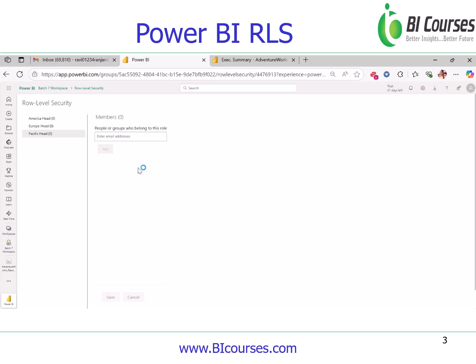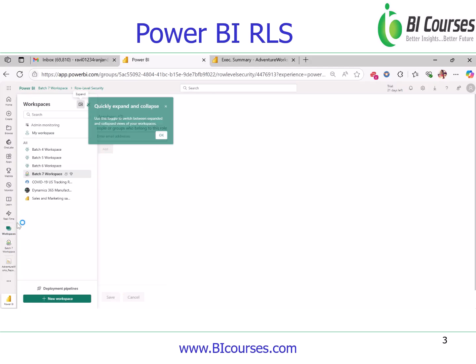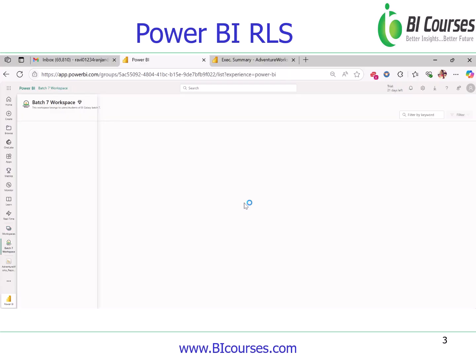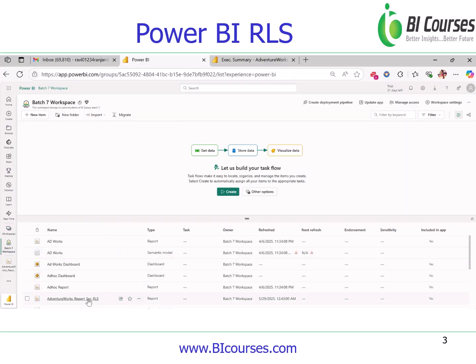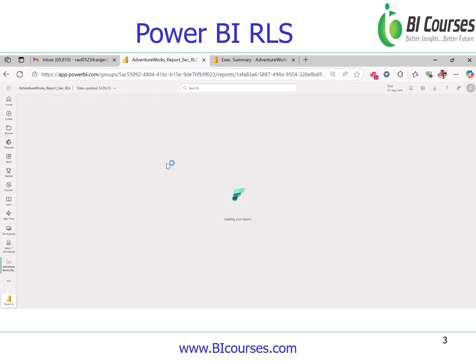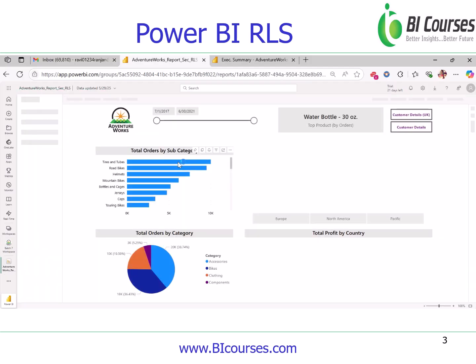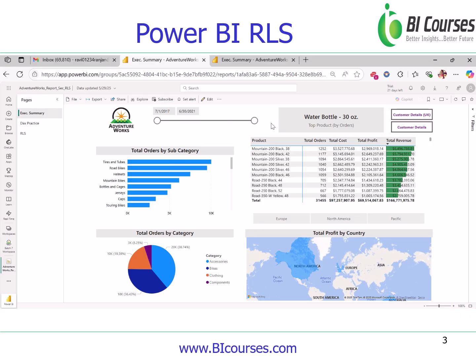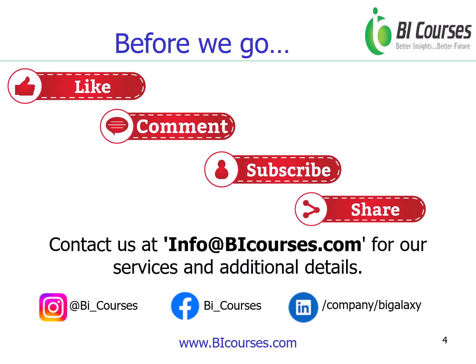The moment we do so, once someone with those email IDs logs into their Power BI and tries to view this report, according to their role, the report will be filtered accordingly. So that's how row level security works in Power BI. Now we know how row-level security functions in Power BI Desktop and Service.